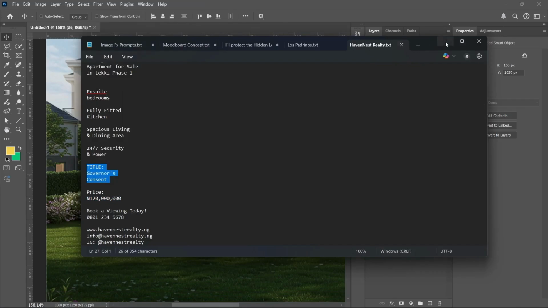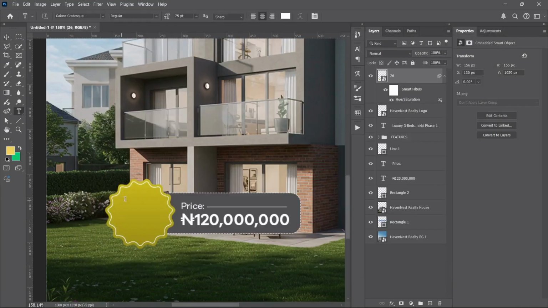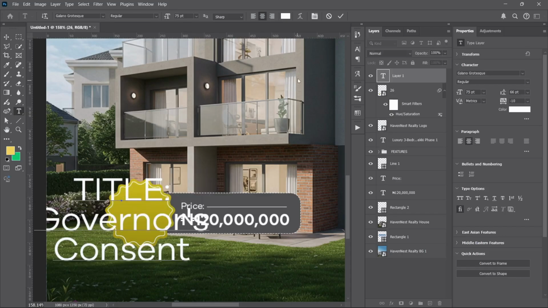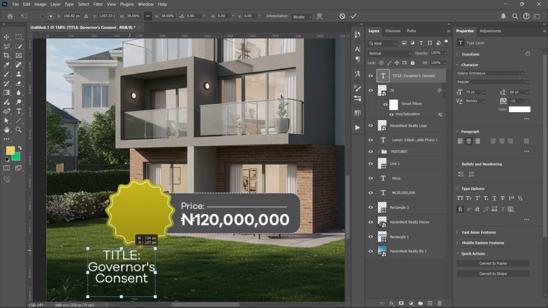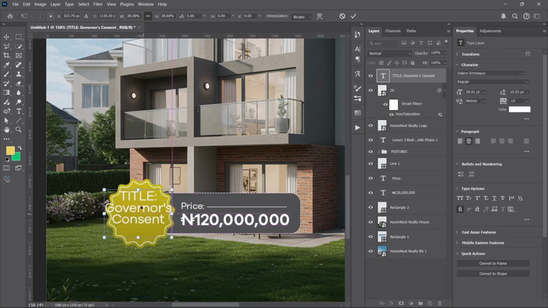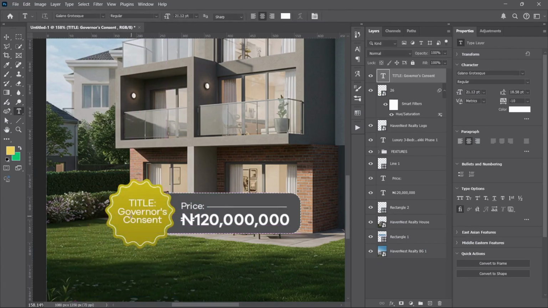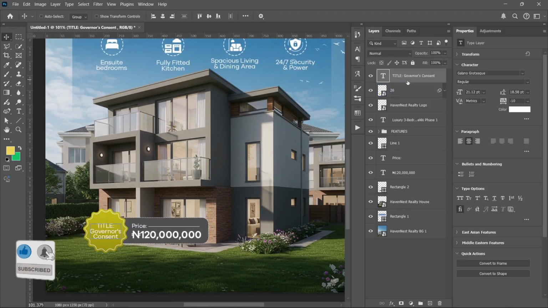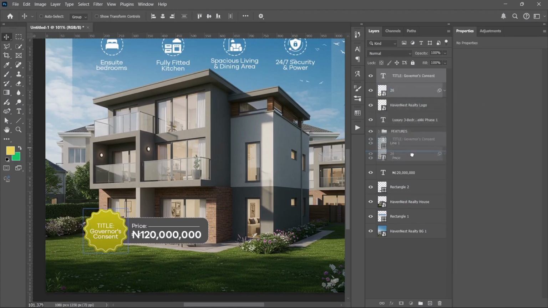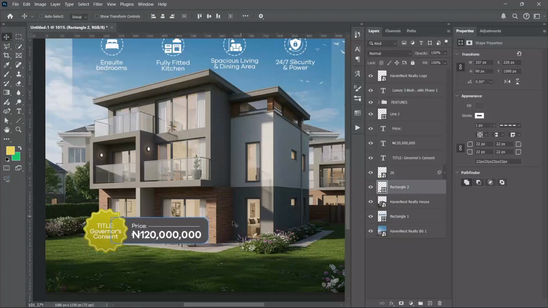So copy, select your text tool, and we'll paste it. Ctrl T to transform, reduce the size until it fits in. Okay, it fits. Now we're going to create another shape, but instead of using the shape tool to create it, let's just duplicate the one we've already made.